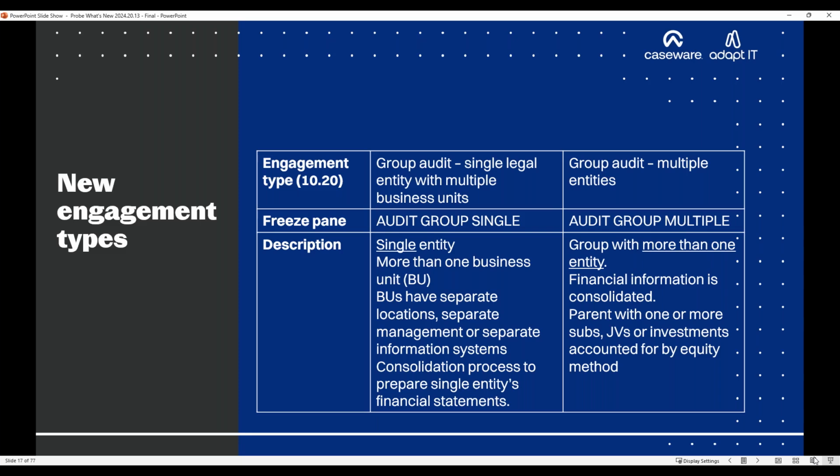Where there is a unique scenario or the way that we treat one differently to the other, I'll highlight them. But audit group single is basically where businesses do have more than one business unit, and those business units have separate locations, separate management, or separate information systems. And then lastly, there's a consolidation process or an aggregation process to prepare a single entity's financial statements.